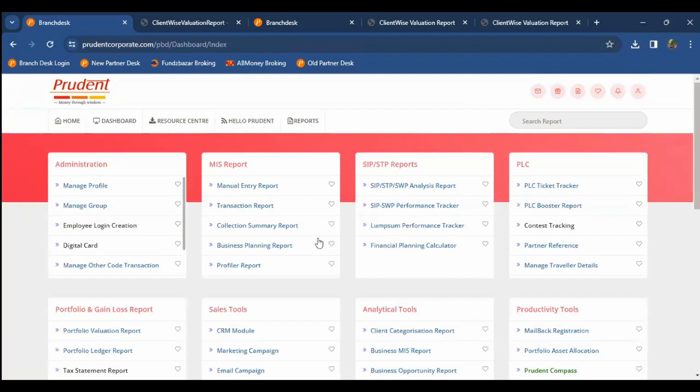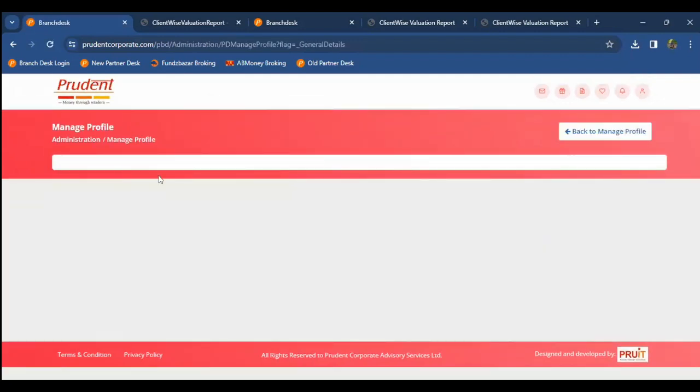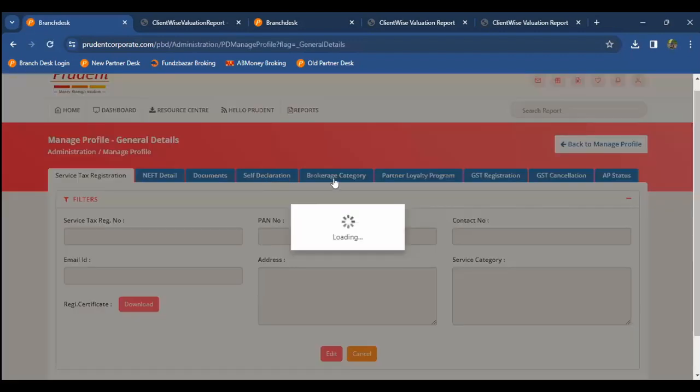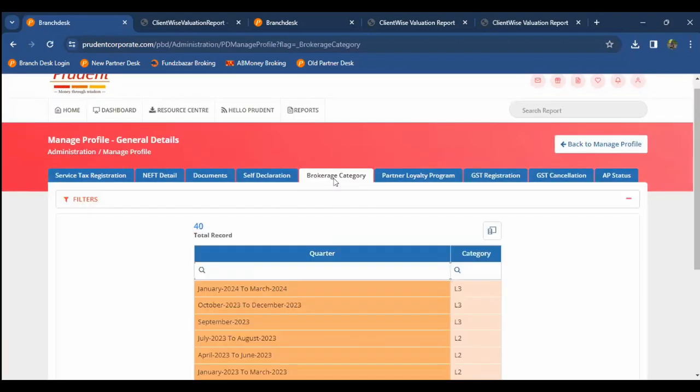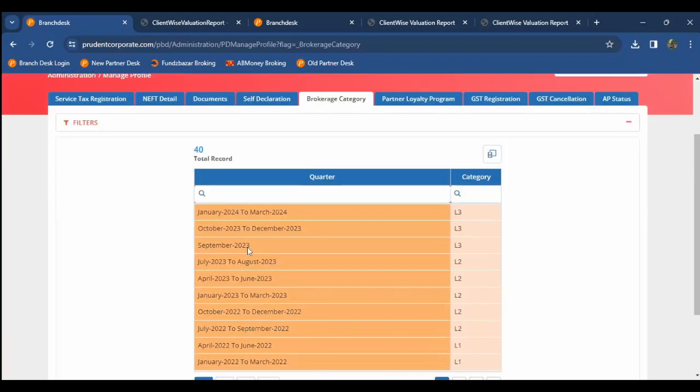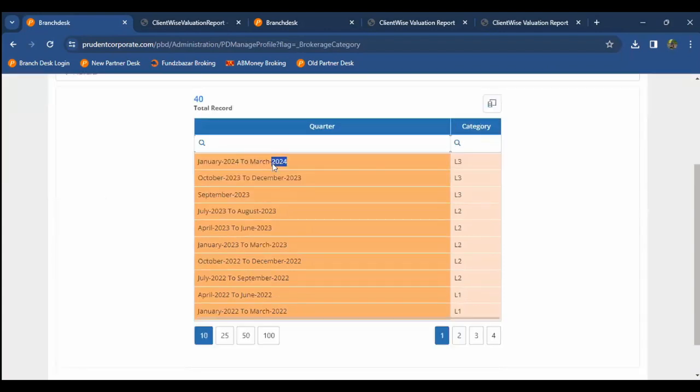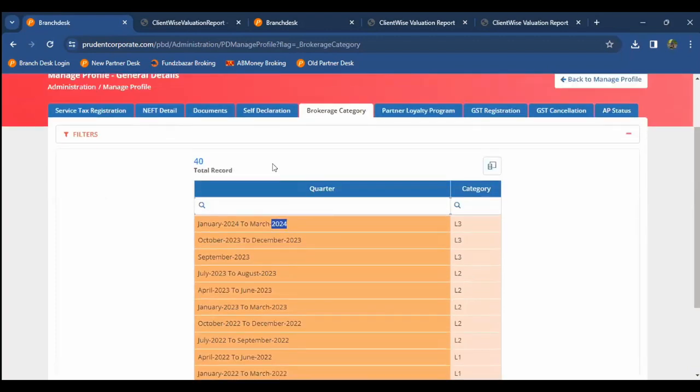I'll go to manage profile. I'll go to general details. Service tax, NEFT, documentation, declaration, brokerage category. Like I was saying, we want transparency always. So under which brokerage category that person was and even today is, the partner can always log in and check their brokerage category as per our Prudent loyalty club. Depending on the eligible AUM that person holds with Prudent, we offer them the brokerage category.